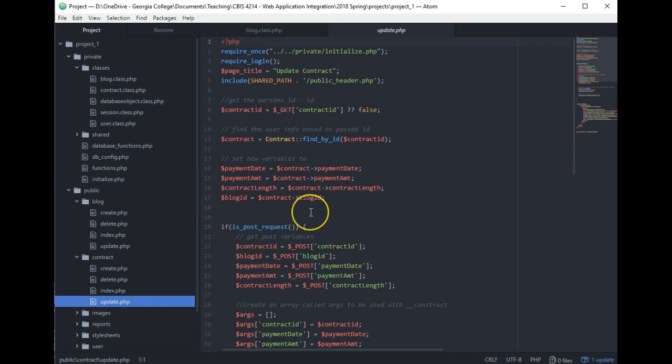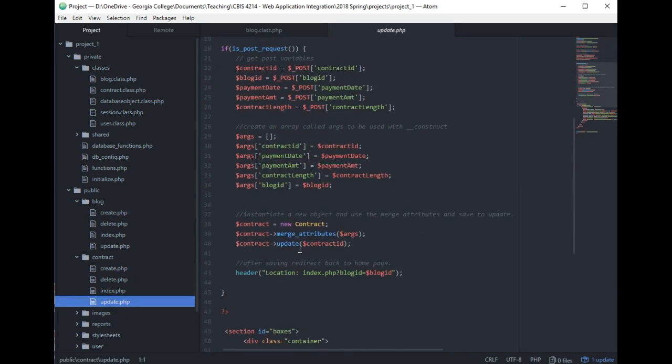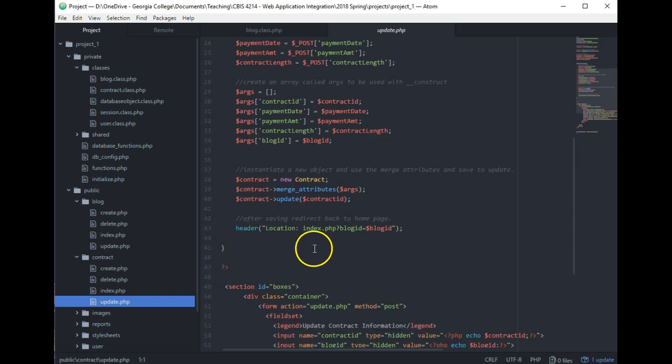And then it's just the same thing. You just go into update. The only thing that's different on this page is when you send it back, you want to send it back to the index page, but that's really the blog detail page. So you'll want to send it back to the index page, but you'll want to include this blog ID is equal to the blog ID variable.